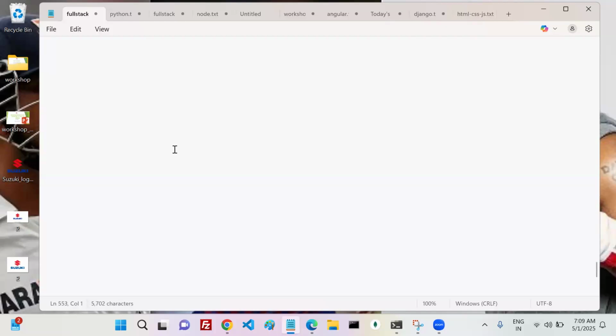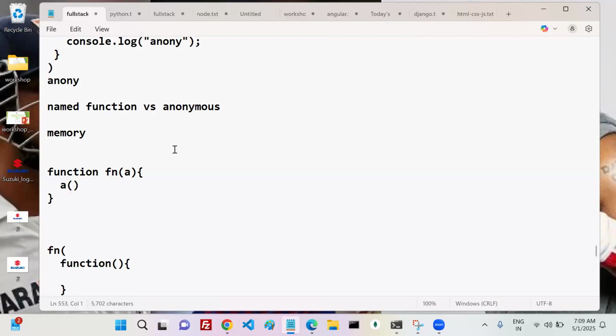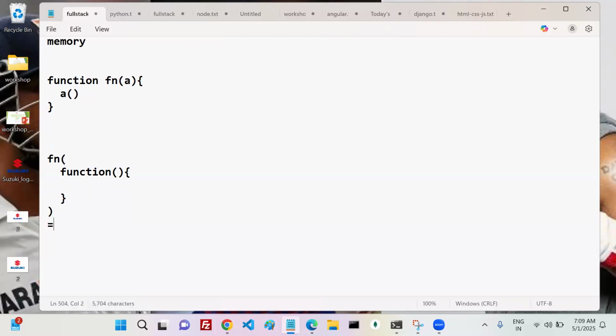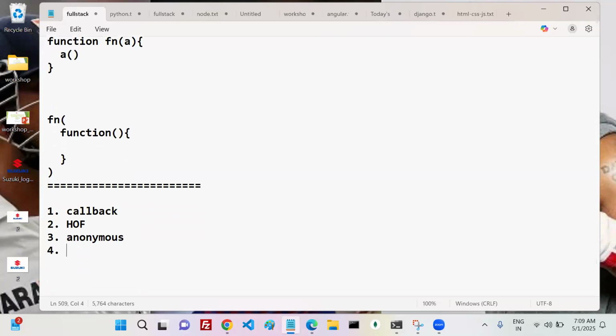Last session, what we discussed? Anonymous functions, right? Yes, last session we discussed what is callback and what is higher order function. The next one is anonymous function, how we can invoke the anonymous function, and the difference between normal named versus anonymous.